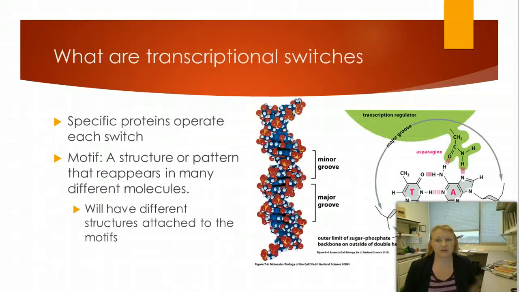So what is a transcriptional switch? Basically, a transcriptional switch is a combination of a protein and a specific DNA sequence that is usually a gene specifically. And these proteins will bind to the DNA and inhibit transcription. So that's the most simple way of describing transcriptional switches.